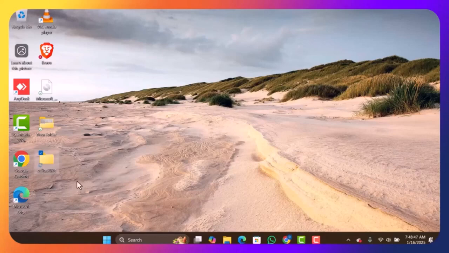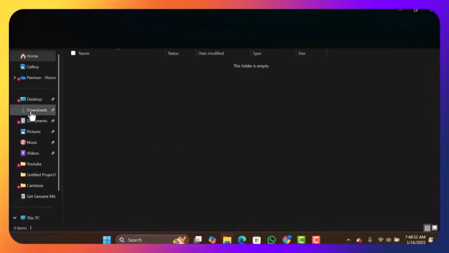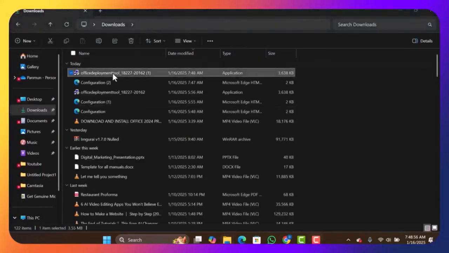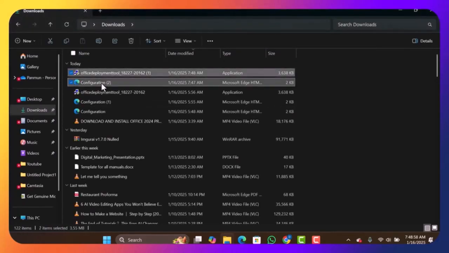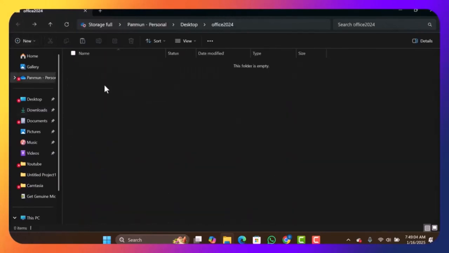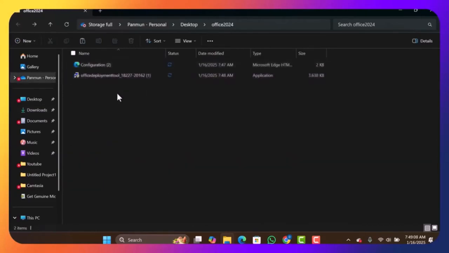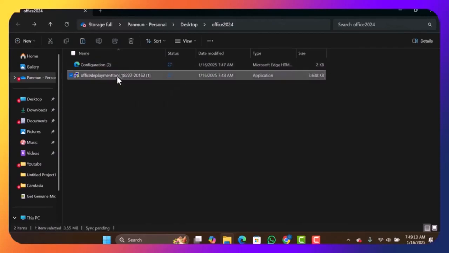Once you do that, open that folder. Then I'll go to my downloads and copy the folder which I've downloaded, which is the deployment and the configuration. I'll just press Control C, then go back and paste it within the Office 2024 folder that I have created. Next, I need to run the deployment tool.